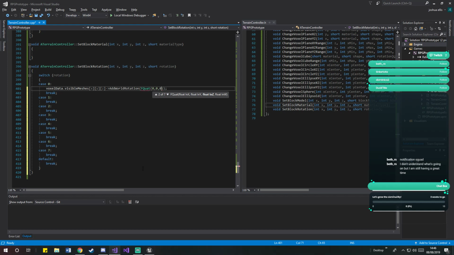So our default case should be simply 0, 0, 0. And then I'm not sure what this 4th parameter is, to be honest. Yes, I can leave it as 0. I'll do a quick search and see what the 4th parameter is for that.